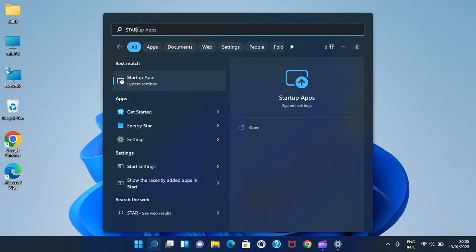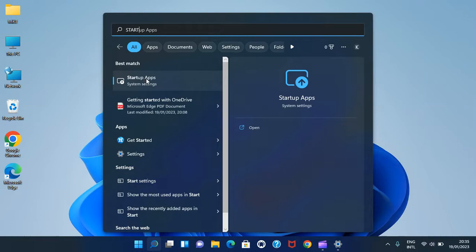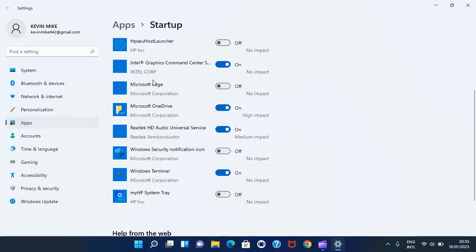Okay. See it, startup apps. So tap on it for it to open. All right, the page has opened now.